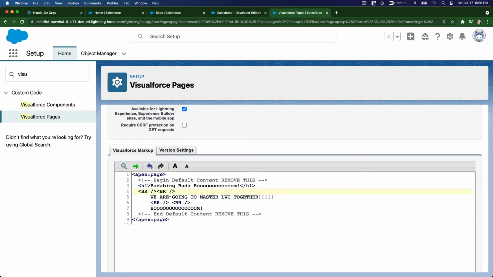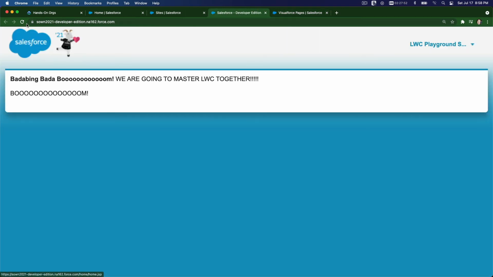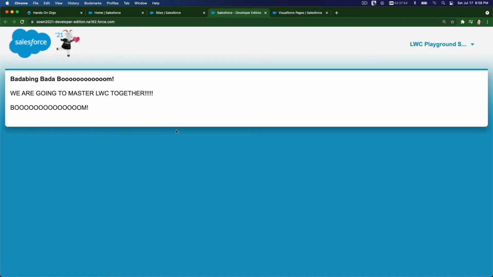One more. Actually, this is the wrong one. I'm going to put the break. Bada bing, bada boom, and then break again, right? Quick save and then refresh this. Boom. So now you have a public domain, a public website. So you can build pretty much anything. We can code stuff, and then we're going to learn the JavaScript foundation before we dive deep into LWC development.